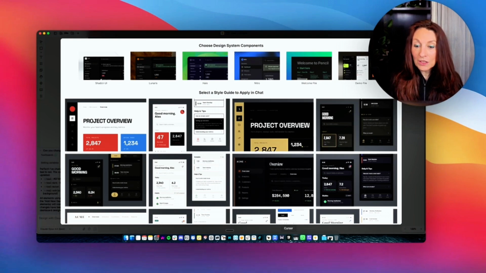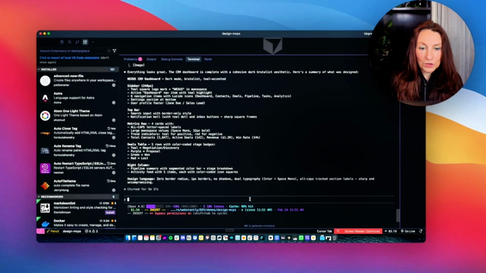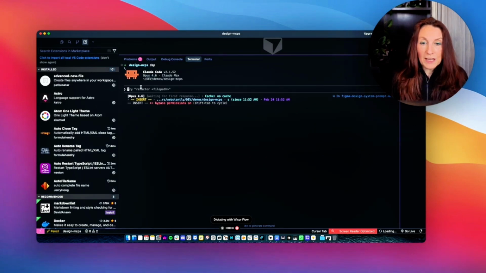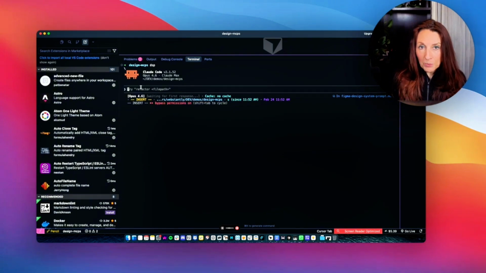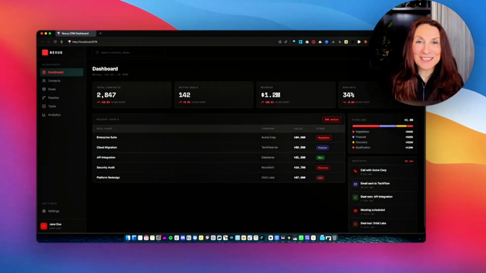And now we are going to ask Claude to develop this. Can you develop the dashboard that we have designed with Pencil into a React app? And this is the result. So this is really good.